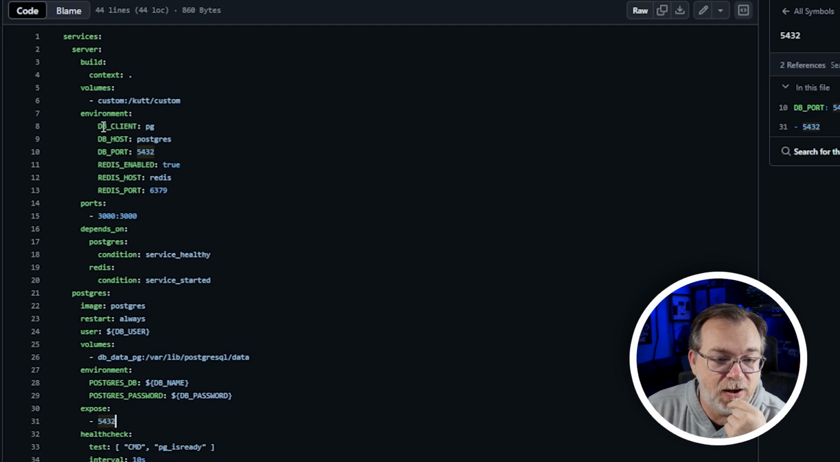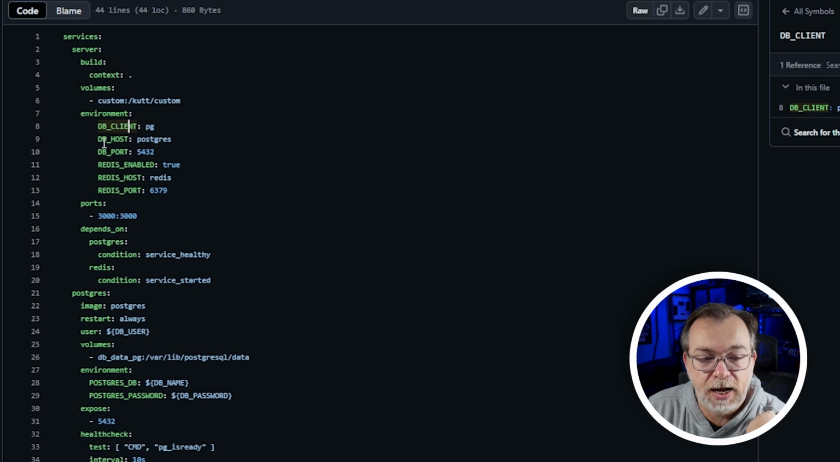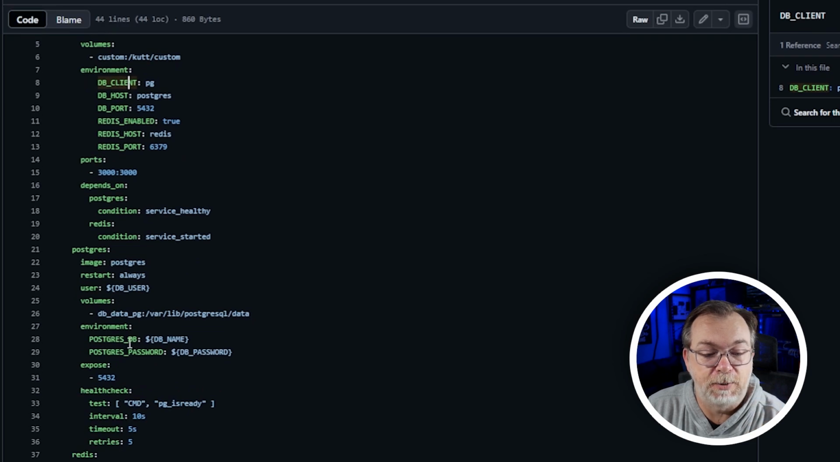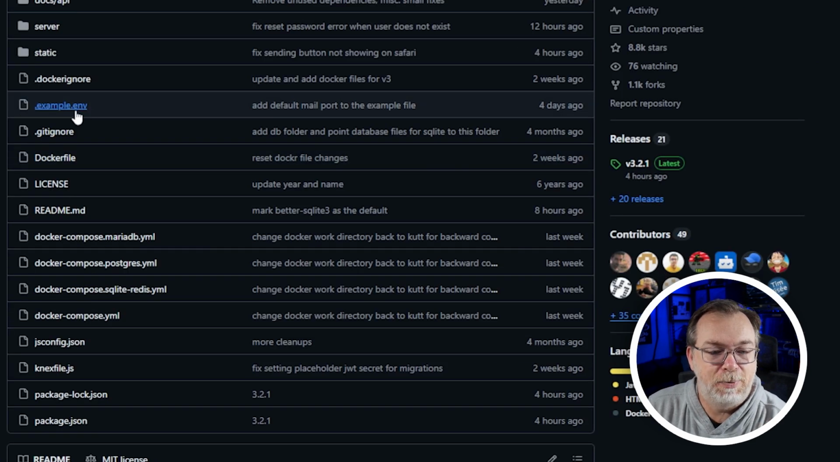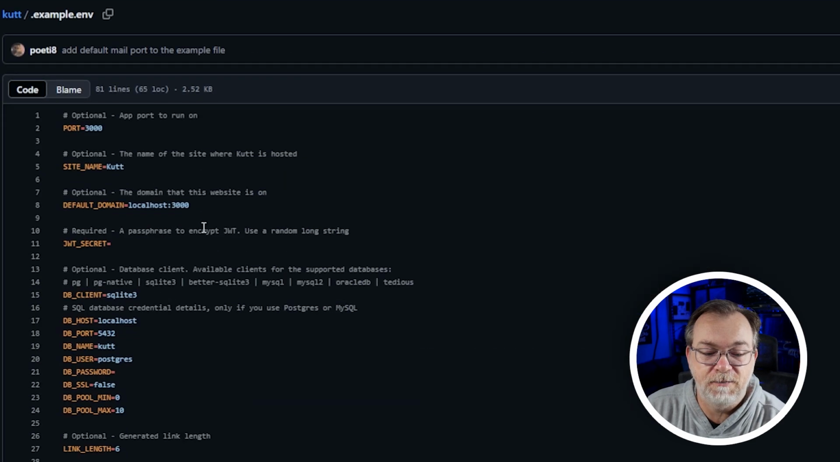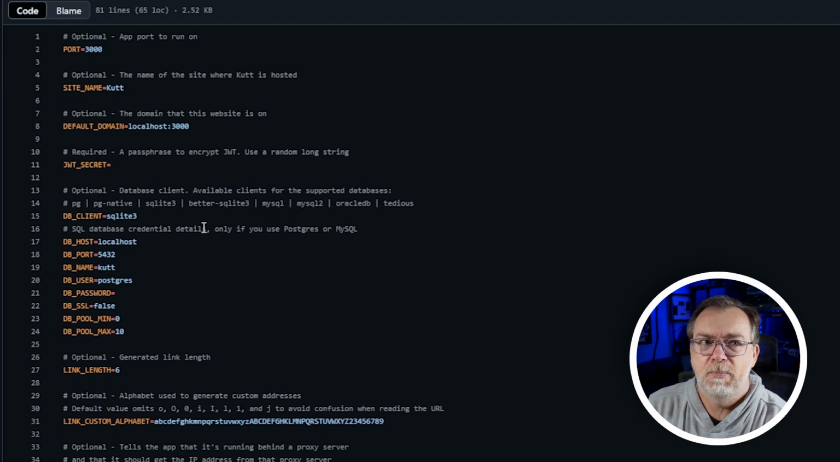But then we've got environment variables up here for the database client and the host and the port and the Redis, all of that for the server. When we get down here to Postgres, there are environment variables for the database and the password. When we get into Redis, I guess there aren't any for that. So it is what it is there. But they've got all these environment variables in here, but they've also got this example.env file. So they've got all of their environment variables here, but also in their Docker Compose.